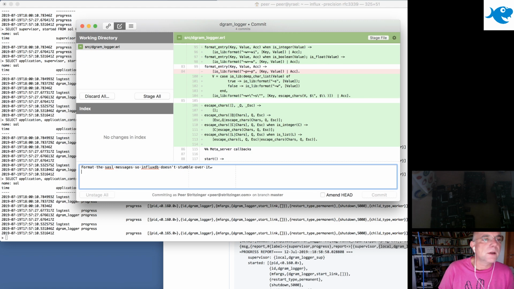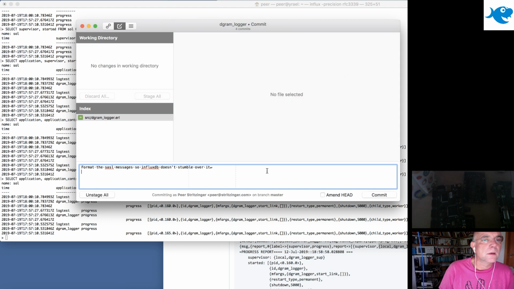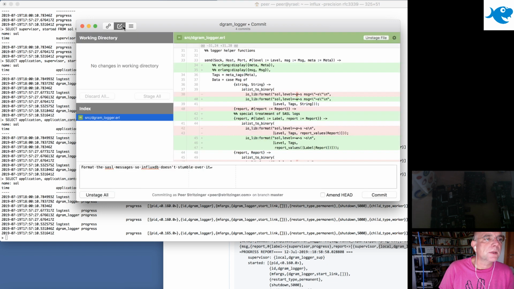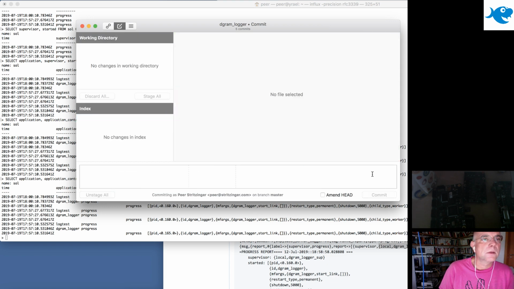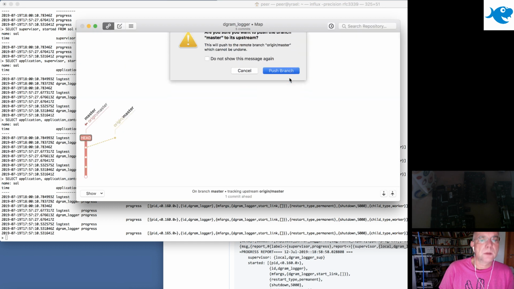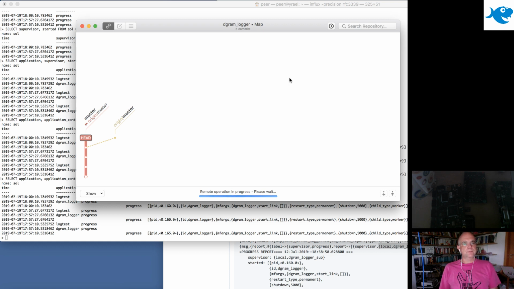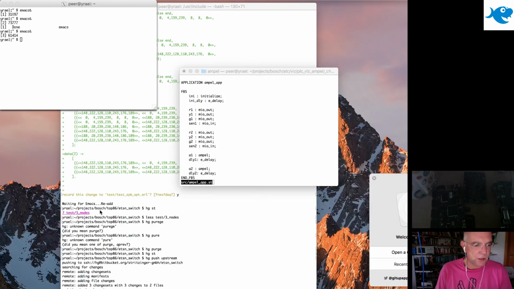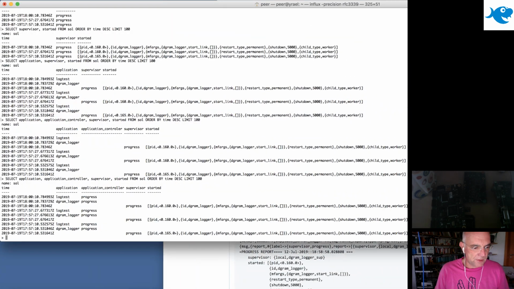I think it's good enough. Stage and push. Oh no, commit, forgot the commit. Commit and push branch. Okay. So this was a long one again, 2 hours, but we actually fixed one issue. Oops. Always jumps around.